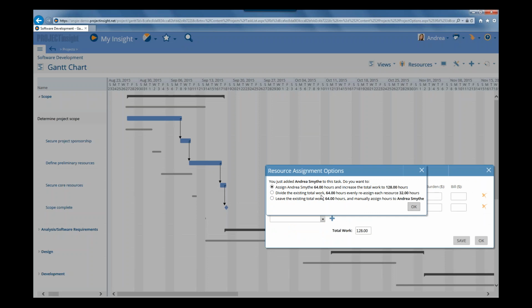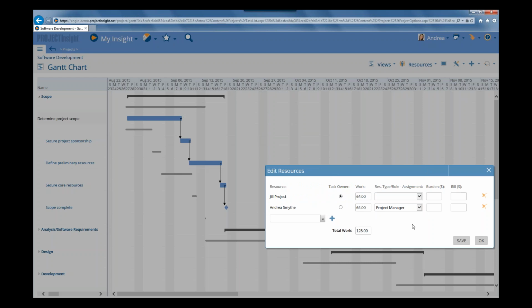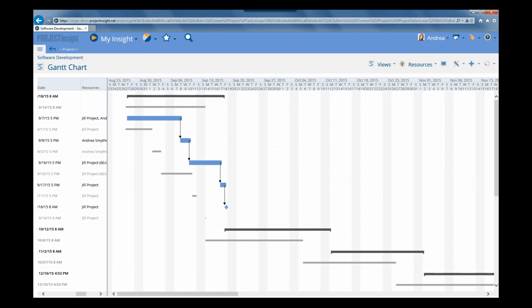Now, it gives us some options when we add resources about what we want to do with the number of hours. So we're just going to assign Andrea 64 hours as well. So we're going to increase the total work required to determine the project scope to 128 hours. So we're going to click on that. And then we're going to go ahead and click the Save icon.